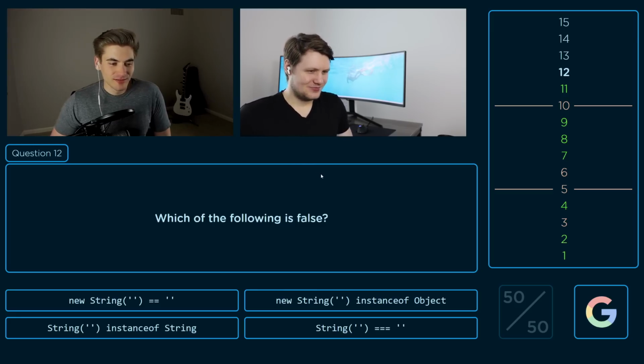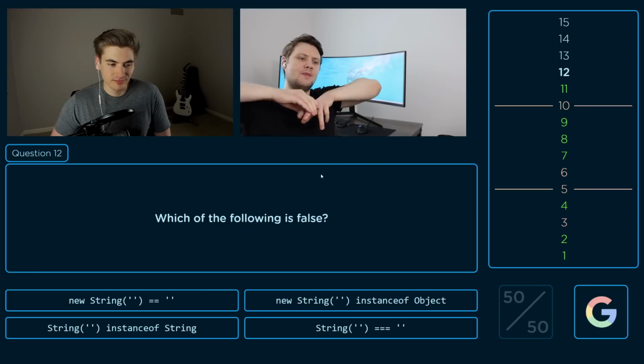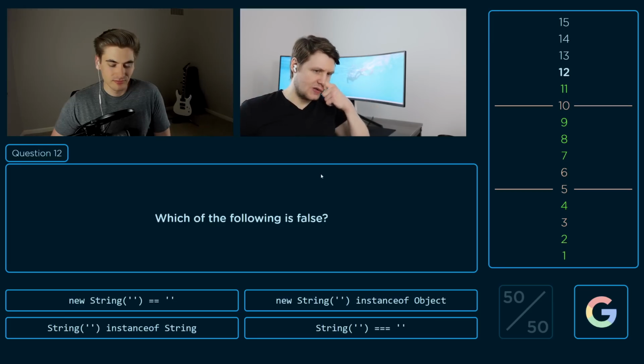Okay. So new string. I'm reading B first. New string, instance of object. My understanding is that that might actually be the one that's false. Because with new string you're using the string operator, so you would think it's an instance of string. But isn't that also an object? So my guess is string.